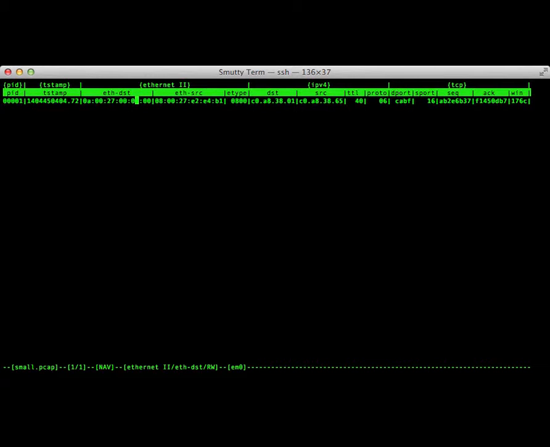Then I'm going to change the Ethernet source address to something absurd. We're just going to go into insert mode with Control N, which is now we're editing the packet itself. And I'm going to give this guy a different source address like that. So now he's got a different source address.